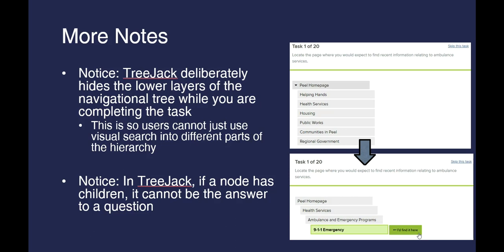And that's basically all I want to cover for this particular studio session that's happening on Tuesday evening. I'm hoping this gives you the background information you need to be able to do the Treejack test properly.